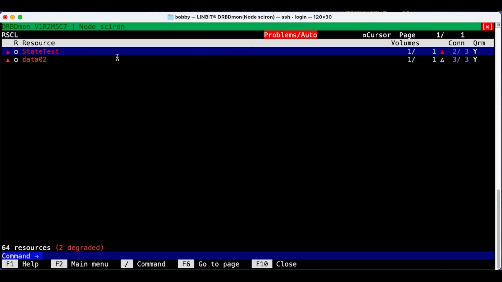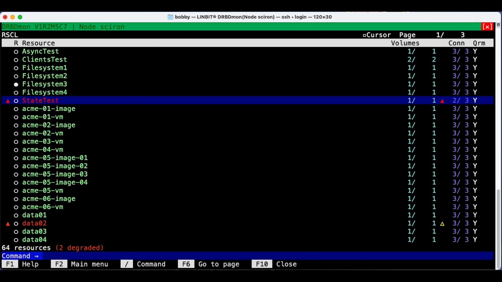Problems auto means that it will automatically switch back to the list showing all resources if there are no resources that are degraded in some way, so none of them have errors or warnings. In that case it would just show all resources. You can press P again and it will go to problems lock, meaning it will only show resources that have problems or warnings, so errors or warnings. Even if there are none, then it will just say there are no resources that have any warnings or errors. And if you press P a third time, then it goes back to the normal display.